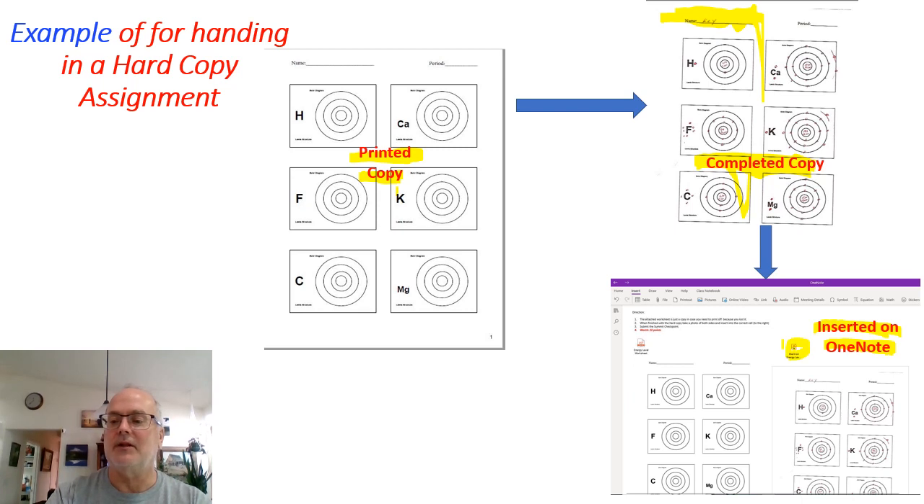For the example, I put it right next to the blank copy so I can just see the two. There may be a space, I'll say put it in this box or whatever. But again, you have to print it out, complete it, photograph it, make sure your name is on it, and then insert it onto OneNote. And then go to Summit and say I'm done, and it's on OneNote so that I can grade it.